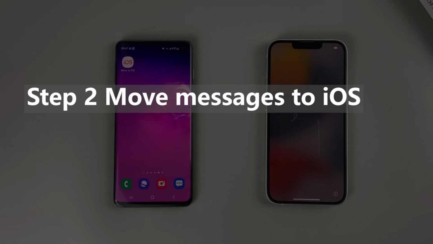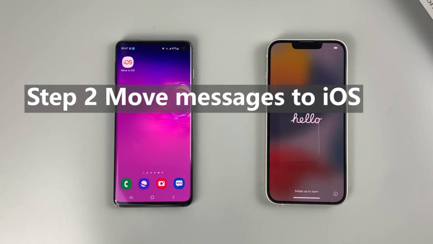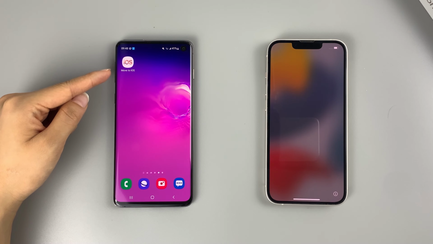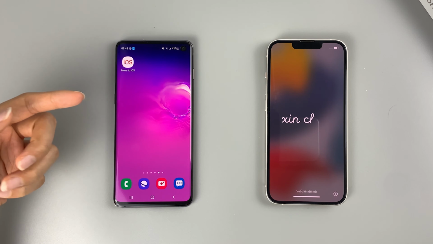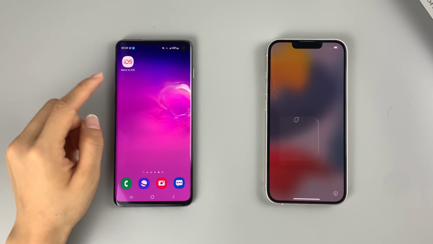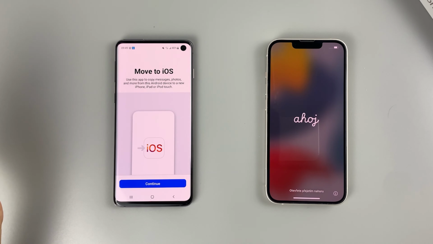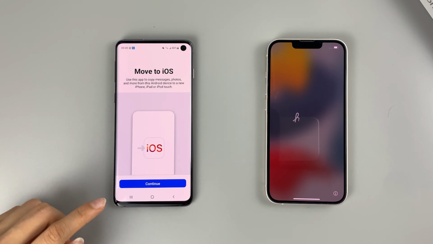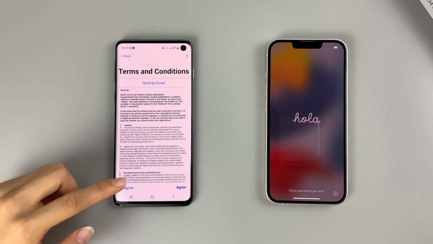Alright, the second step is to move message data to iPhone. To do that, we need the app Move to iOS on the Android device. So, install Move to iOS on the Android phone first. Now, I open it up on my Android phone. And go ahead, continue and agree.